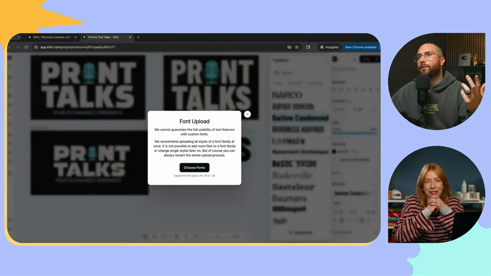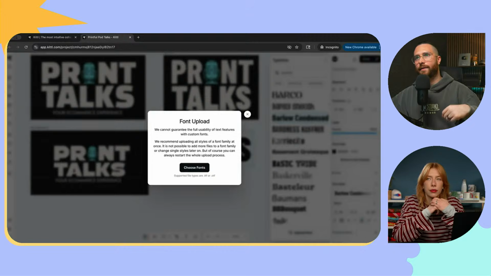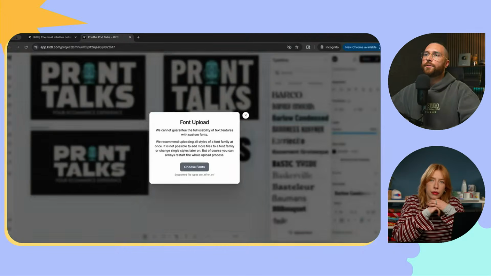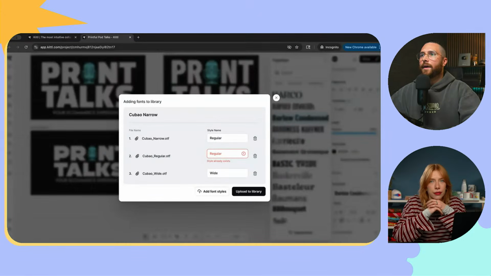And it tells you that we recommend uploading all of the styles in a font family at once, because at least at the moment, you can't go back to a family and then add more styles to it. You'd have to upload the font again. So if we go to choose fonts, which I'm just going to open up and select all of these, because I believe it's called Cubeo or Cubao. I don't know how you would say it, but we've got these three styles right here, and I'm going to click open.